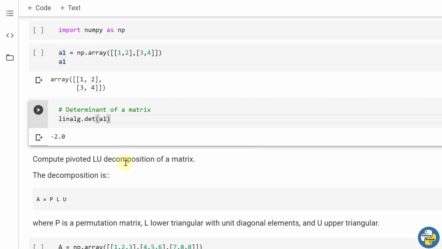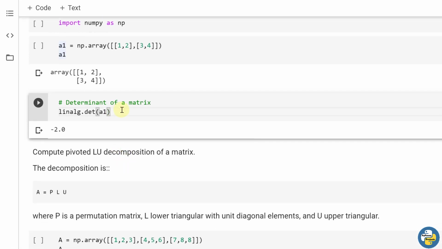First I will calculate the determinant of a matrix. For that I have to use the det, determinant function. It will take an array as an argument. So my array is 1, 2, 3, 4. When I calculate the determinant of this, you can see here that 4 minus 6, that is minus 2. So the determinant of my matrix is minus 2. It generates the result.